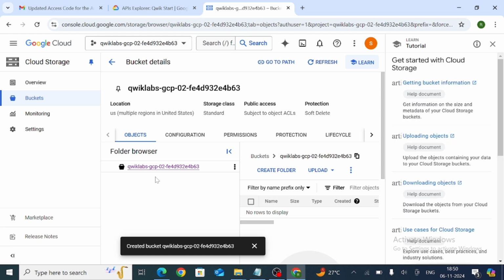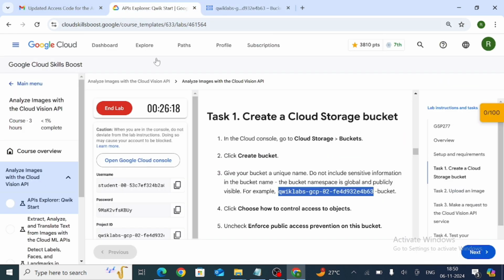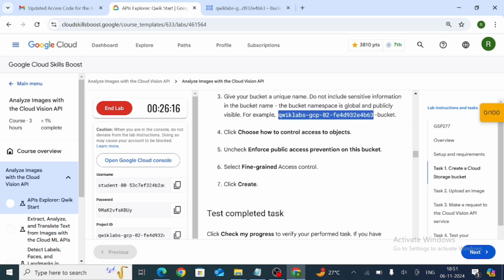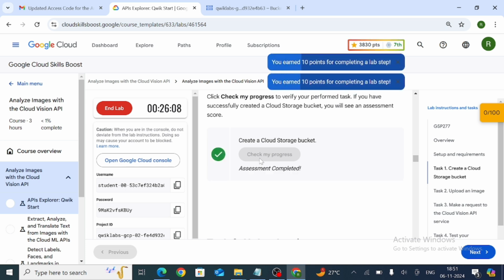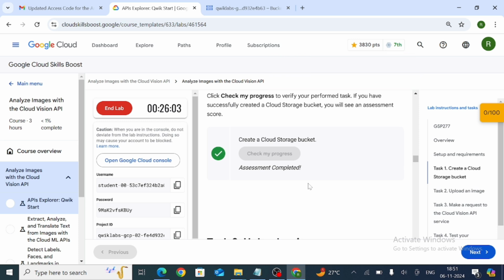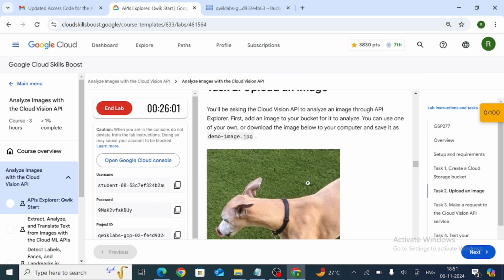So now here the bucket is created successfully. Now go back here in the lab, scroll down and check my progress. So here we complete task number 1 successfully. Now task number 2. For that, copy this image to your PC.